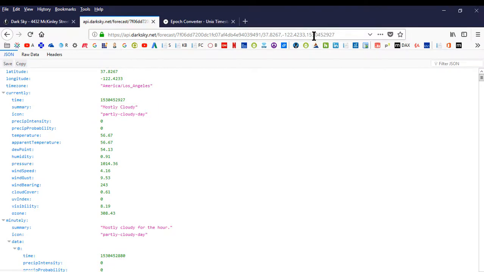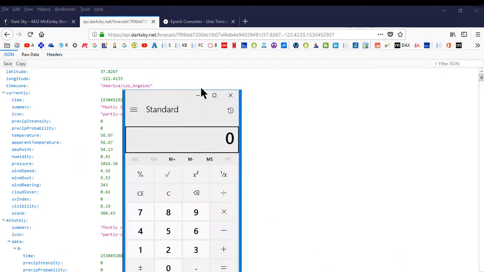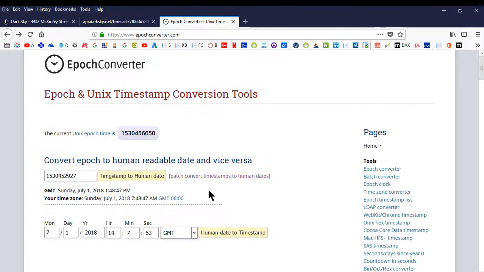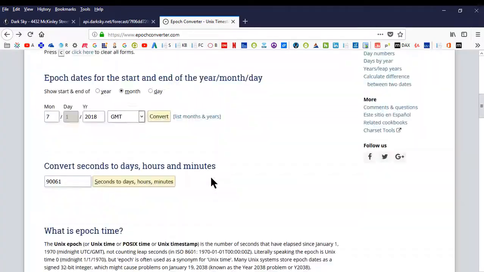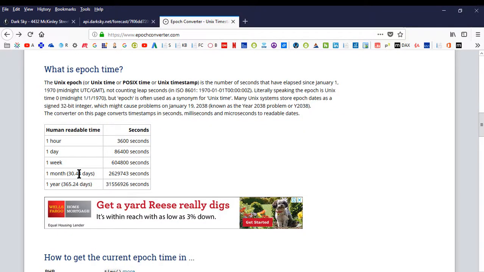But if I went back quite a bit, let's go back to somewhere like 6 months ago. So 6 months ago would indicate, based on this website, that if I want to go back a month, I need to go back this many seconds, right? A year, this many seconds. So I want to go back this many seconds times 6, so I can get a much cooler temperature, right?